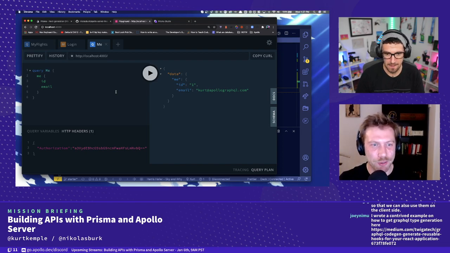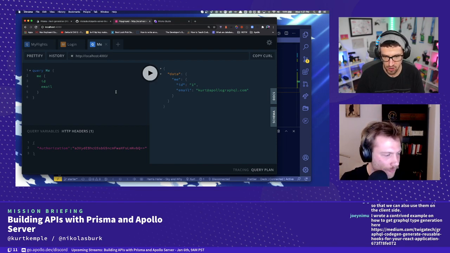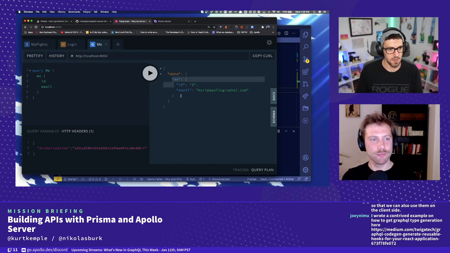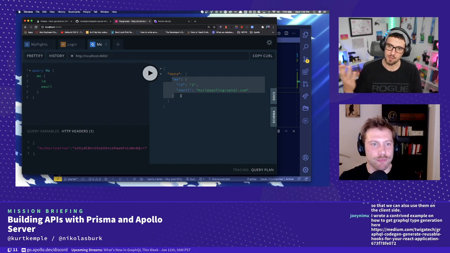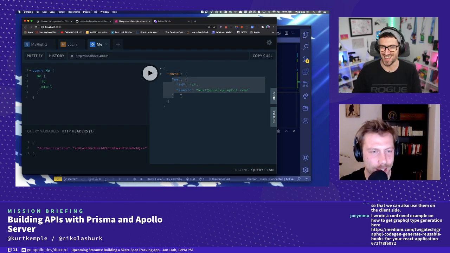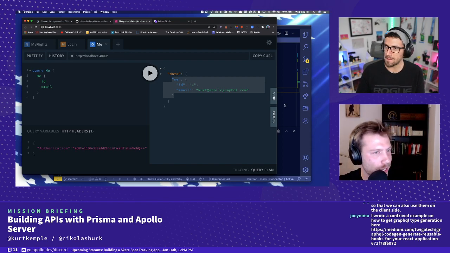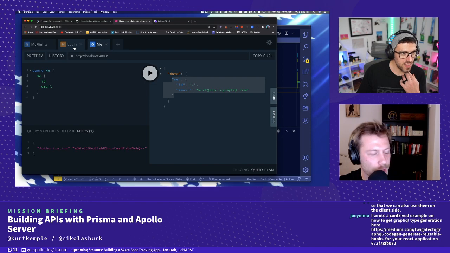Awesome. And now the me query works, so we get the data back. It seems that someone in chat wrote a kind of contrived example on how to get the GraphQL type generation going there, so I'll check that out later. There's a link there in chat, folks, if you're interested in that. Okay, so here we go. So me, that's me. I am me. It works.